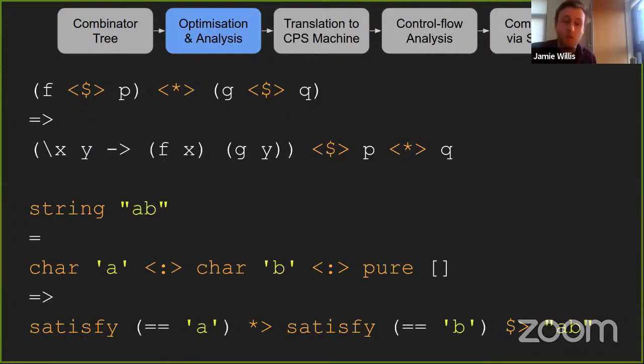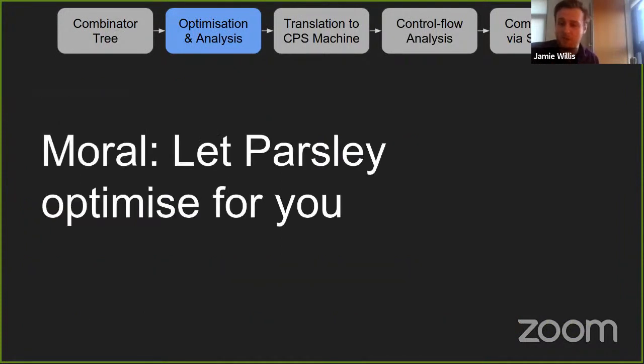So really, the moral of the story is let Parsley do the optimization for you. Don't try and do it yourself. It's very good at optimizing things. And in my experience, the more naive the definition, the better it gets optimized. So that's quite a nice consequence to have around.